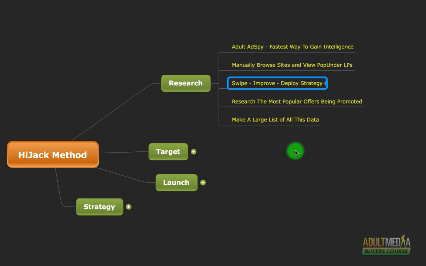Okay, what you're going to want to do after you kind of find out who's advertising what and what they're advertising and where they're advertising, you're going to want to do a little bit of research on the popular offers that are being promoted by those affiliates. Okay, you're going to see a few different offers. The few main offers that a lot of people are promoting, those are usually the hottest offers currently in the space. So take note of that.